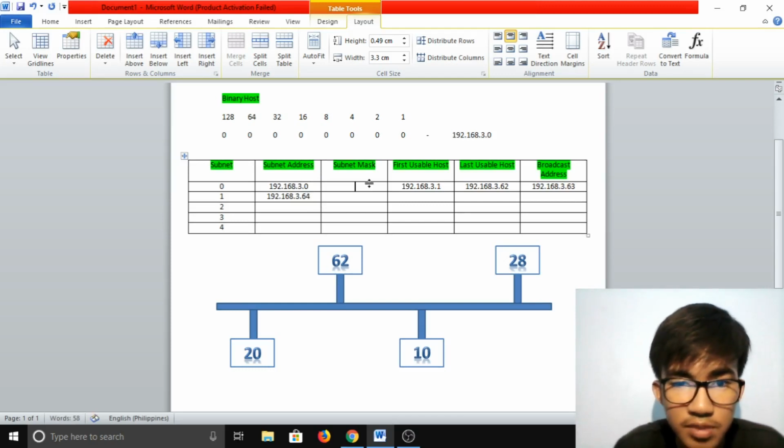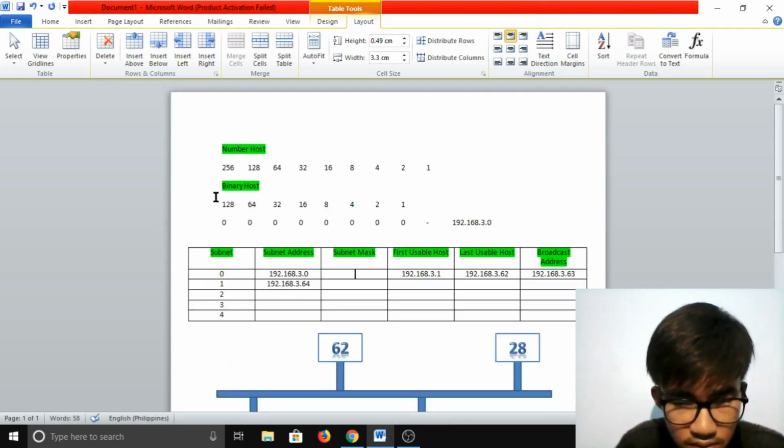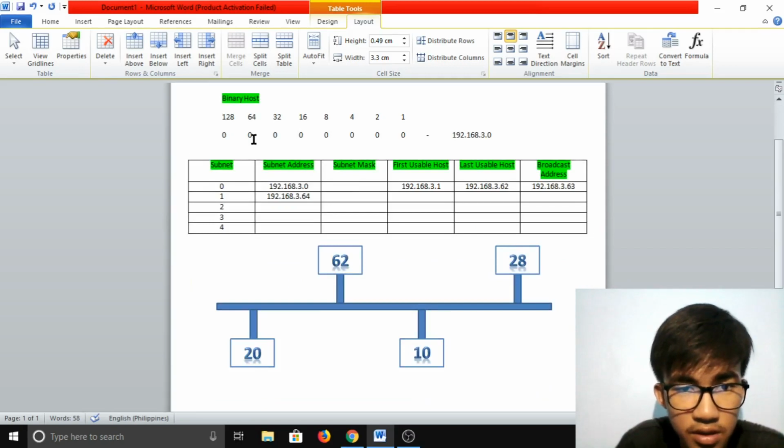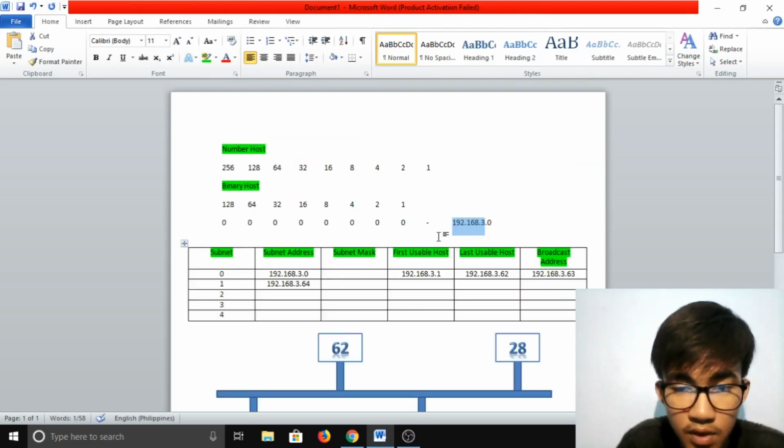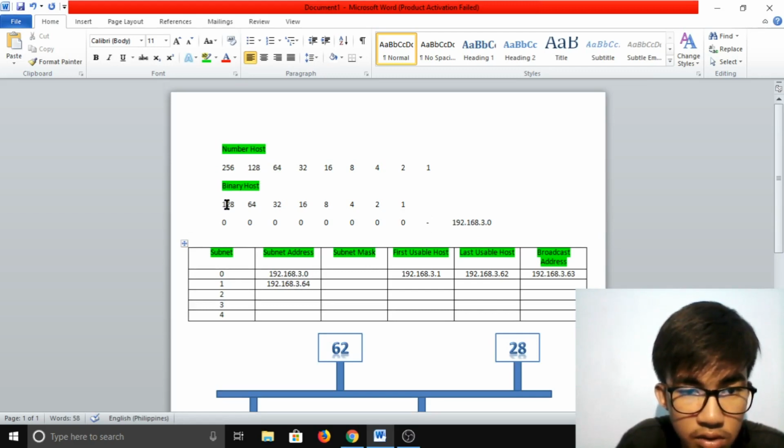So to get the subnet mask, you will just get it here from the binary host. So our number is 64, our magic number is 64. In this, it has a total of 24 subnet. So to get the subnet mask, we will just count from here to 24, 25, 26. So our subnet mask is 26.